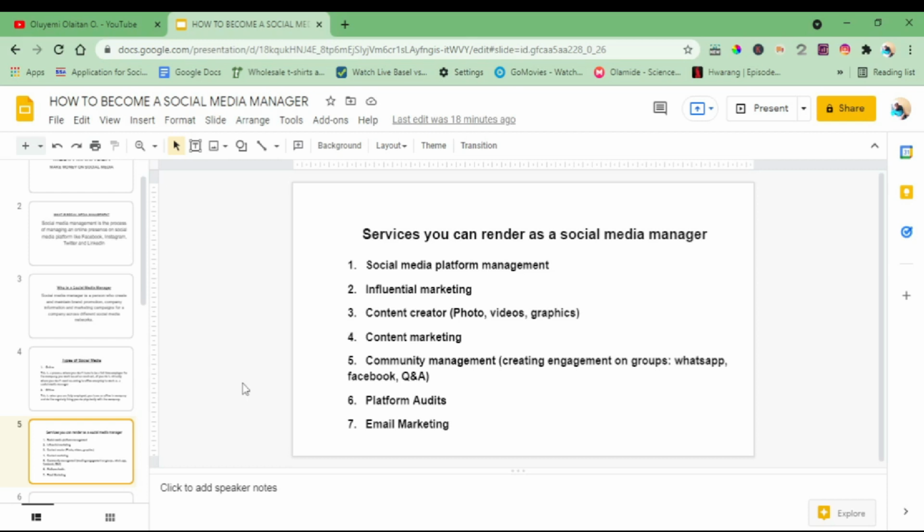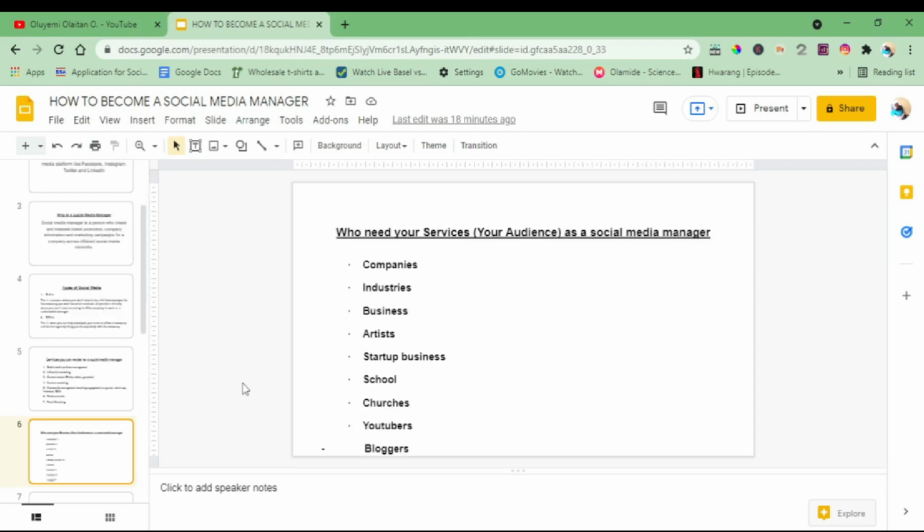Another thing we want to talk about is who needs your services. As a social media manager, who exactly needs your services? A lot of people, almost anybody using social media as a business or as an individual, need a social media manager. Basically, business people that want to use social media to make money or to create awareness about their services or their products.